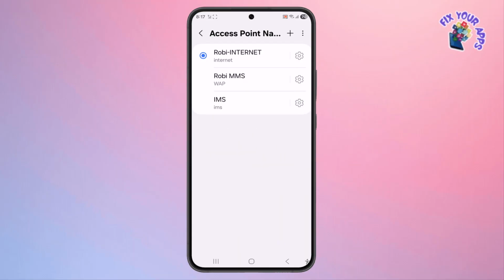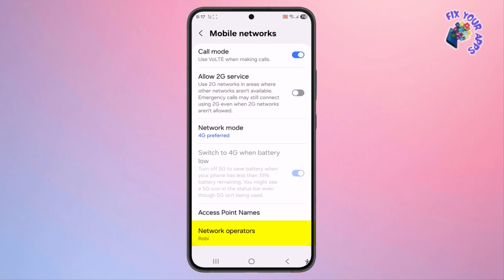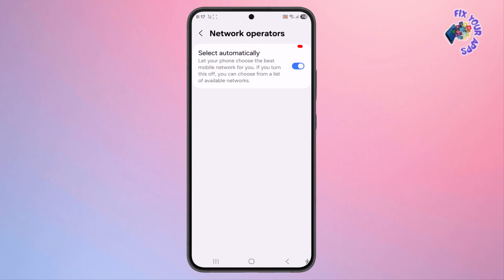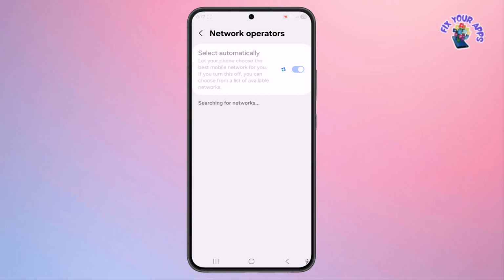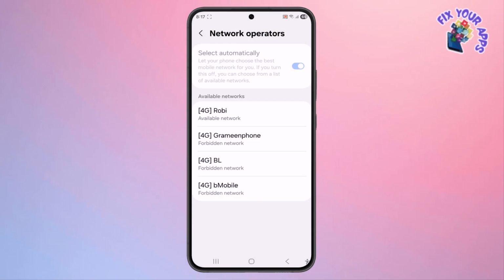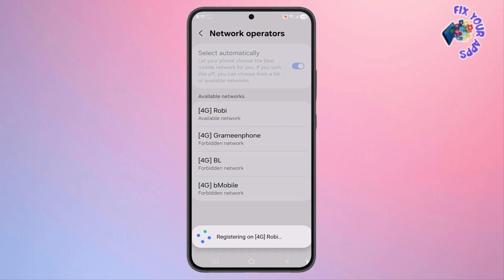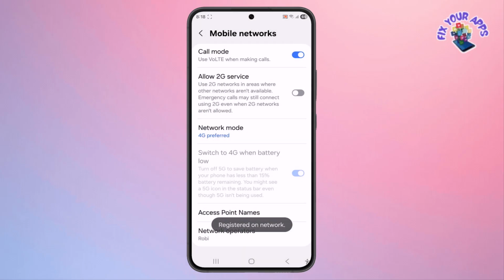After that, go back to the previous screen and tap on Network Operator. If Select automatically is turned on, turn it off and wait a few seconds. Your available network operators will appear. Select the operator that matches your SIM card. Hopefully, your network issue will now be resolved.